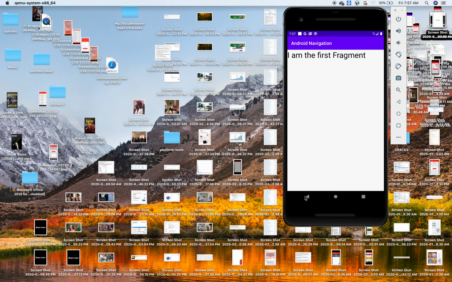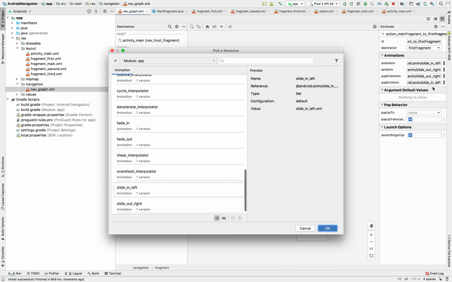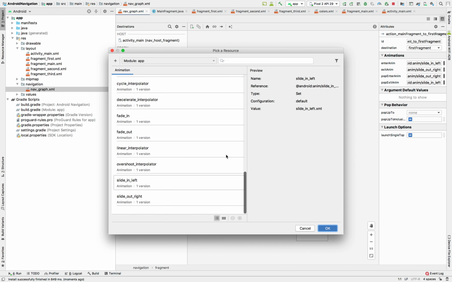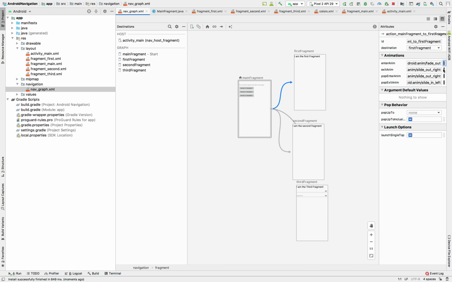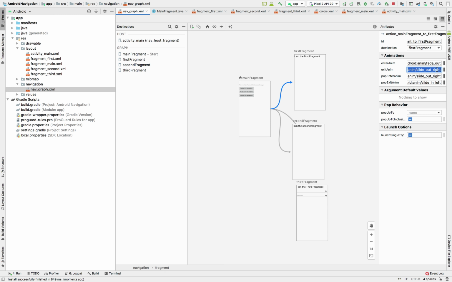Okay, so let's test the back button. You can see. Okay, so you can choose any animation you like. You can choose fade in. You can choose fade out. Let's try fade in and fade out. Okay, let's choose fade out. Okay, let's cancel the others. Let's just choose fade out for this.